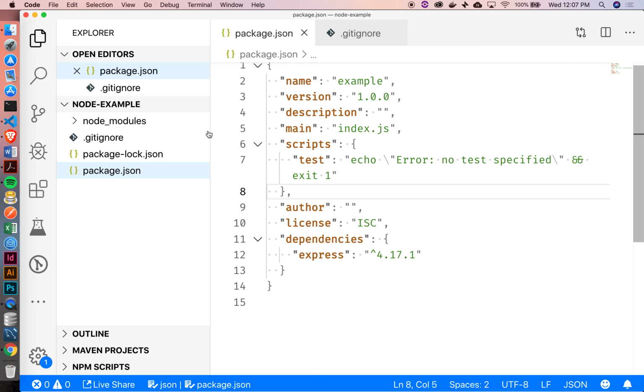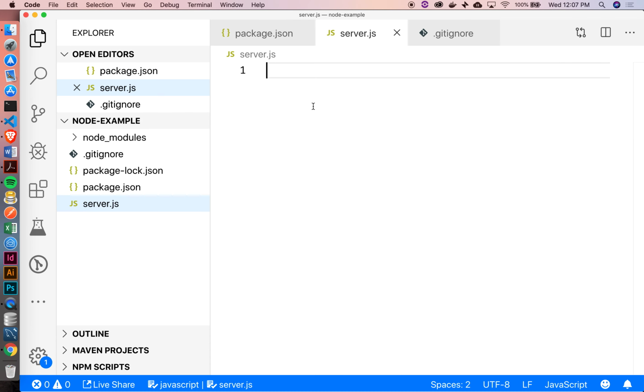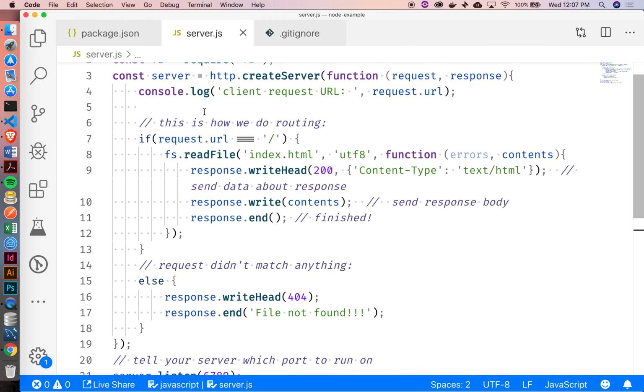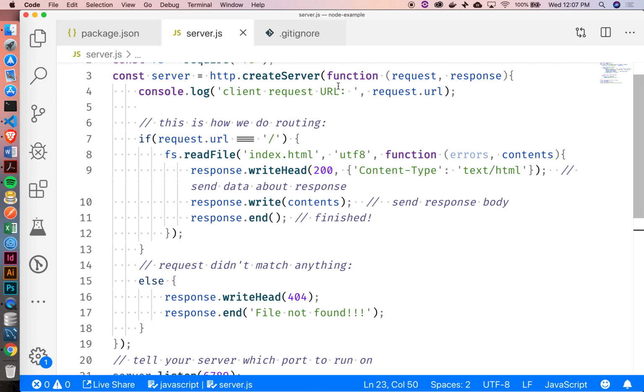All right. So we don't yet have a file here. Let's create an index, or we'll just call this server.js. Drop that in there, and let's read through this code a little bit. So what's happening? Okay, so we're creating a server using the http.createServer method here. And then that is taking in some kind of a callback.